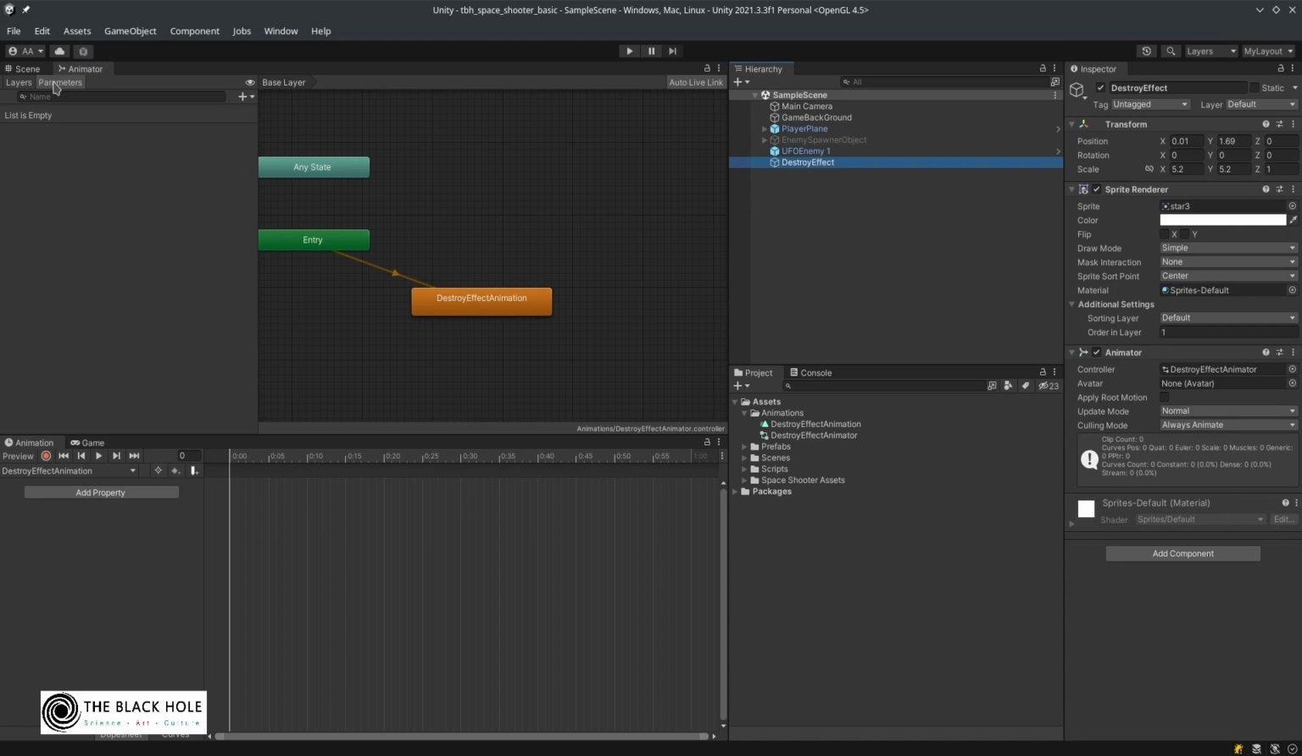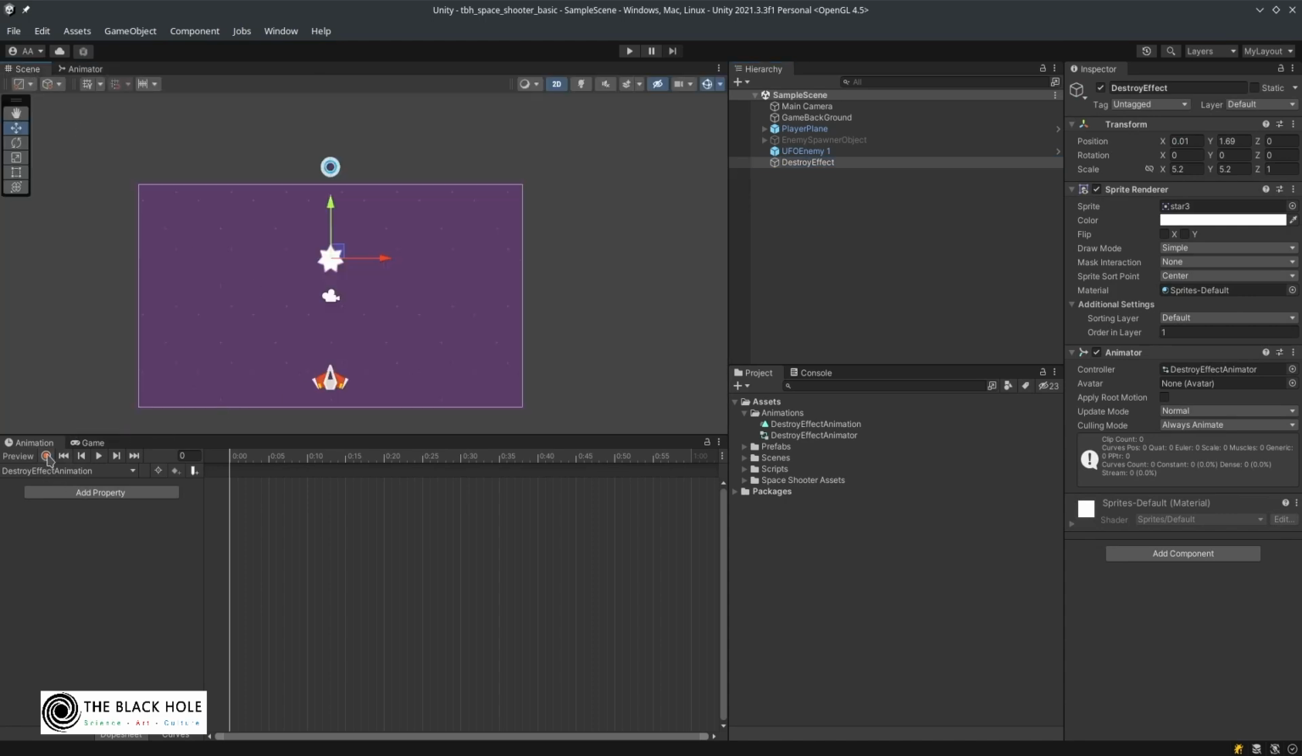Now what I did is I dragged and dropped the empty animation that I created into this window, and this animator controller was attached to the destroy effect. So now we have an animation. When we have an animation, we click the record button over here, and whatever we do to this destroy effect, it's going to be set as an animation over there.